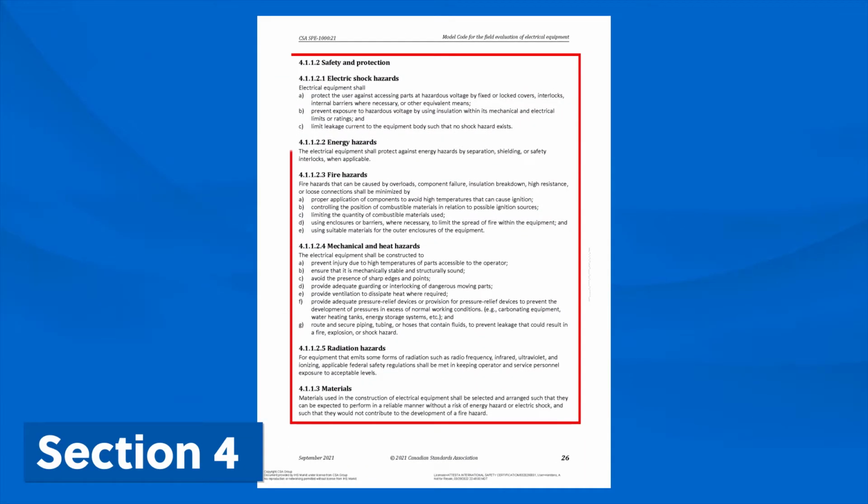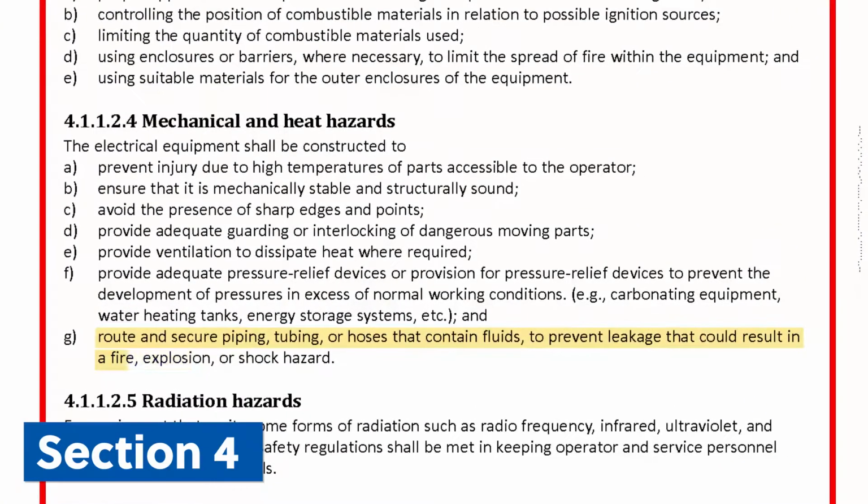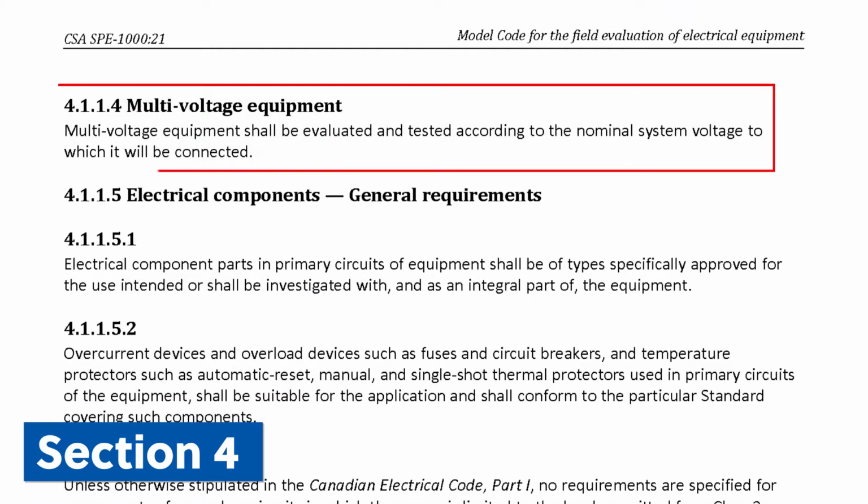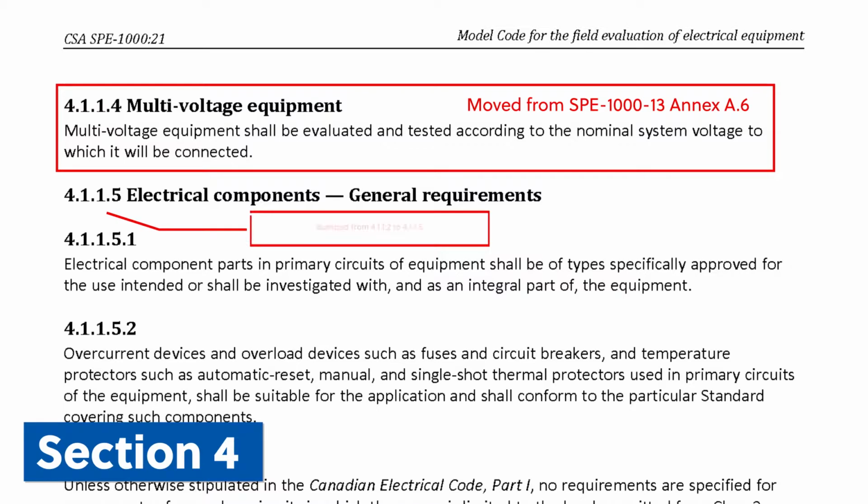This section was moved from Annex A2, and there is a paragraph here that is new. This sentence was moved from Annex A6. Now, one consequence of these new sections being moved from the annexes into Section 4 was that some section numbers will be bumped by one digit.